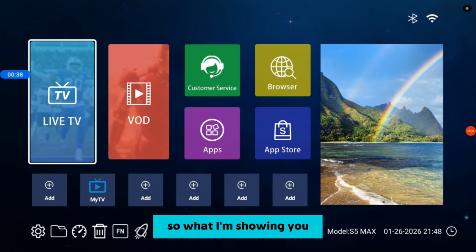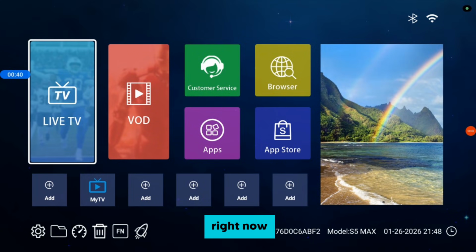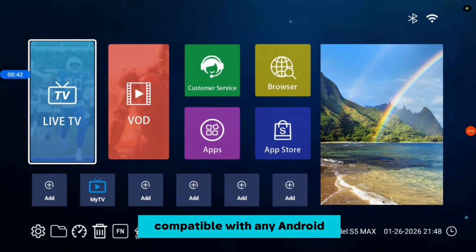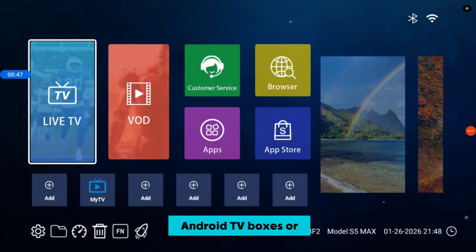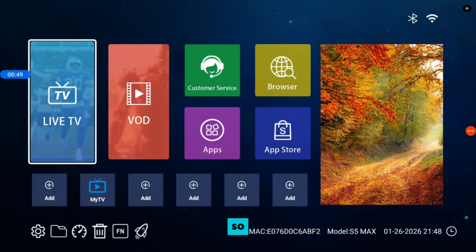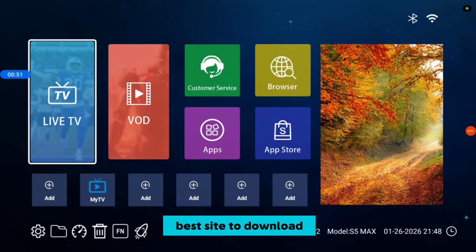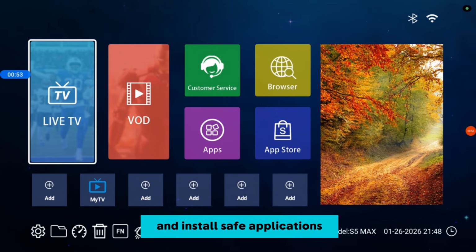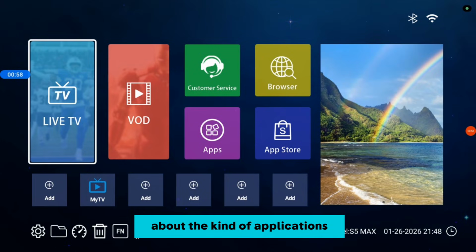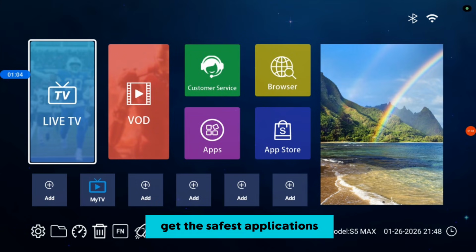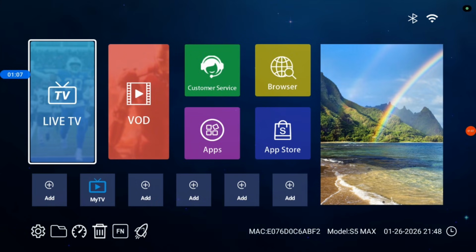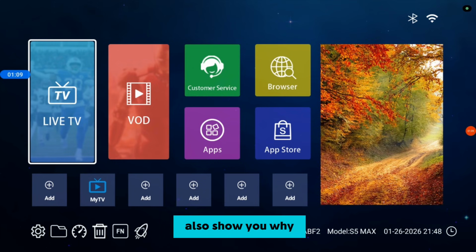What you are watching on my screen right now is going to be compatible with any Android TV device. That means Android TV, Android TV boxes, or Google TV. This site is the best site to download and install safe applications to your Android TV. So if you're worried about the kind of applications that you install to your Android TV, then do not worry about this site, because you are going to get the safest applications to install, and I'm going to show you that and also show you why.